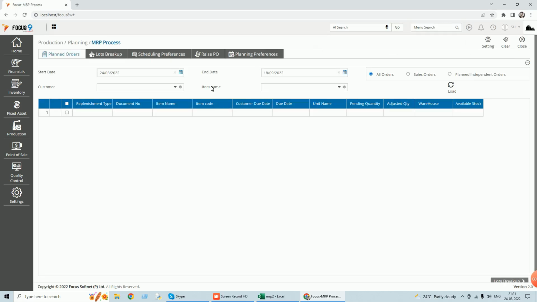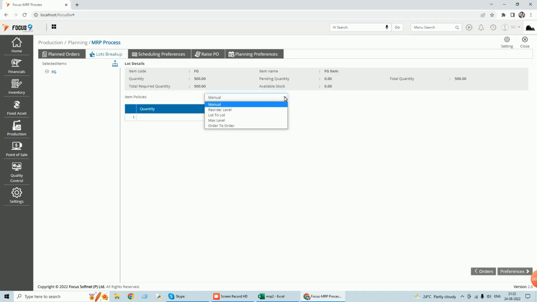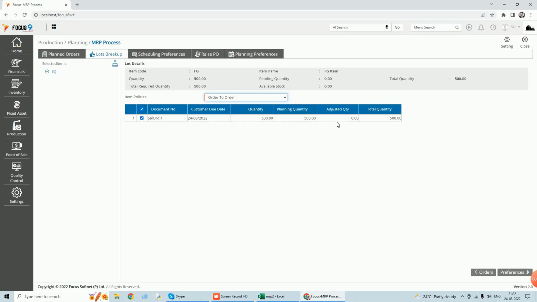Click on MRP process. Now you select the due date of your sales orders, up to which date you want to run the MRP process. It will display all the items. Now you select for which sales order you want to run the MRP process. When you select this, click here, so it will be checked. After that you click on lots breakup. Then I am selecting the whole quantity of that sales order. The planned quantity I am taking as 500, so the total quantity is showing 500.